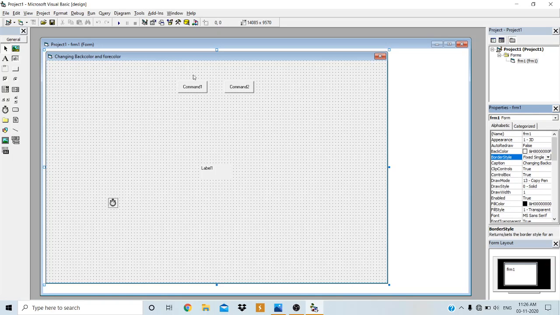Then I will change the next control's properties, the first command button. I will change the name of the command button as cmdStart and the caption as Start.